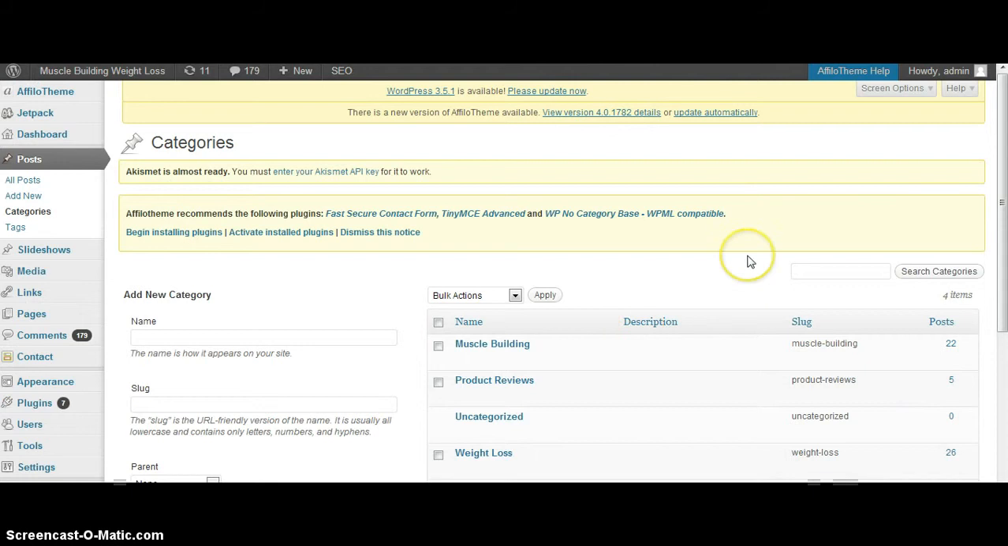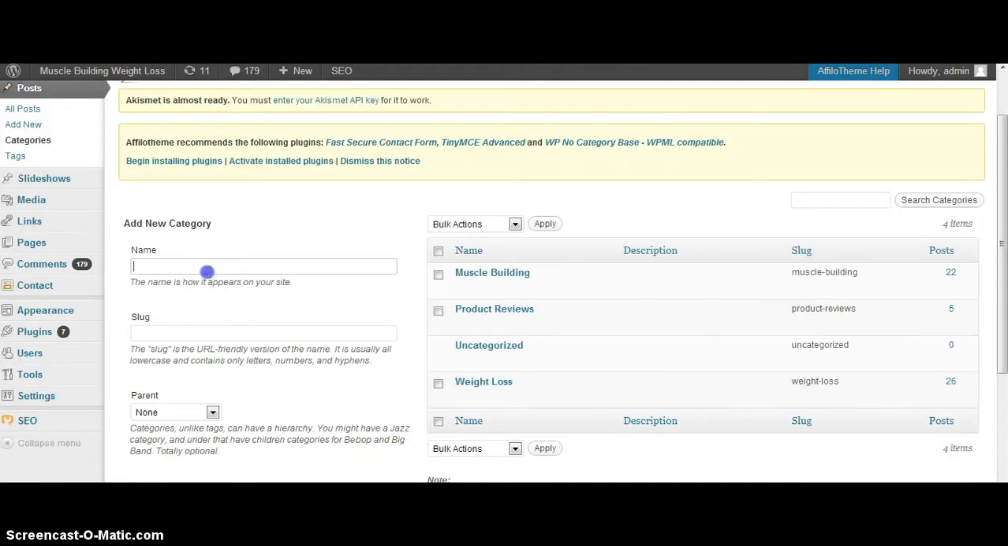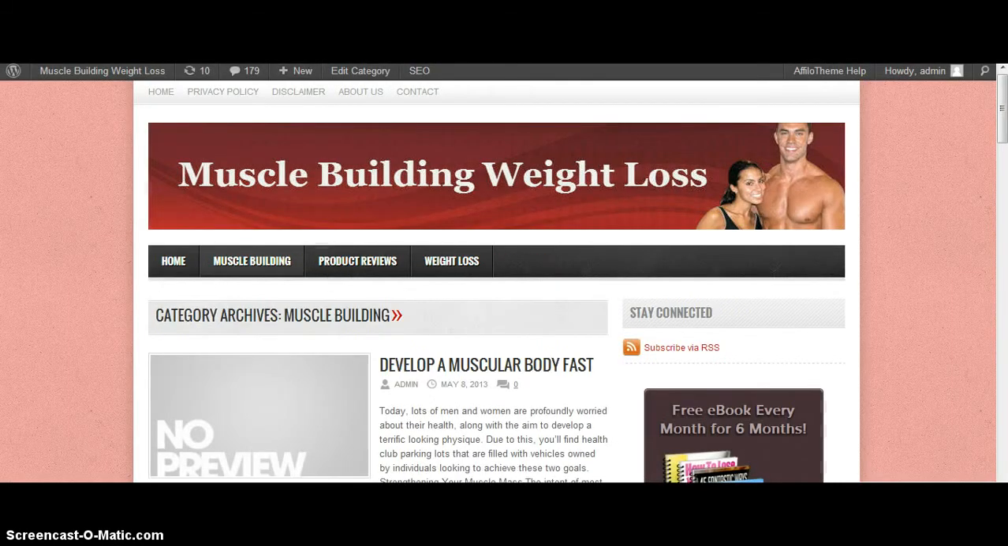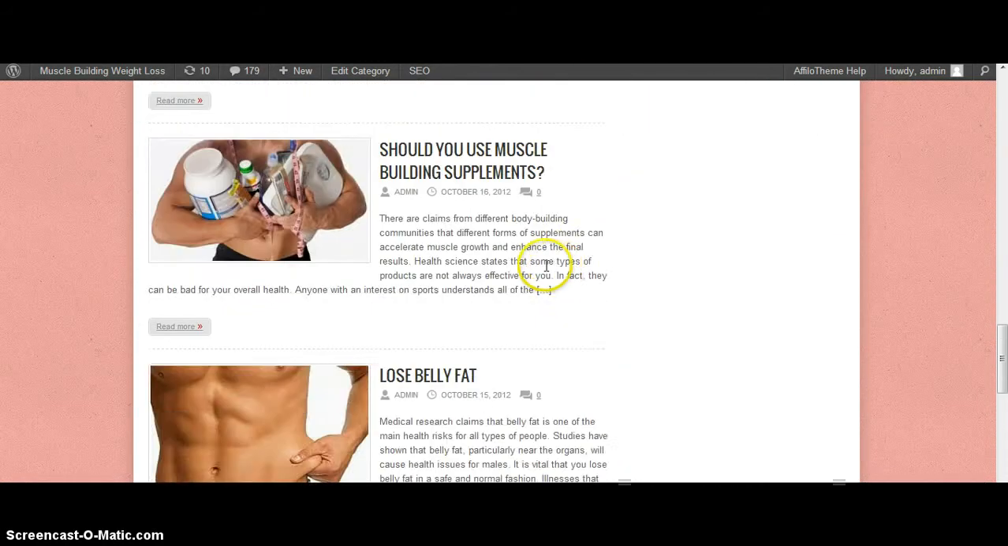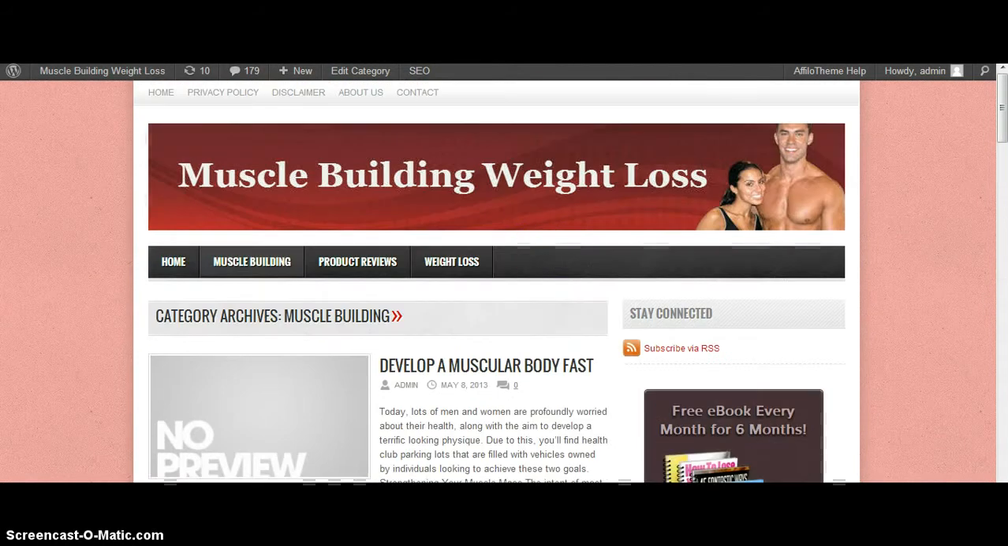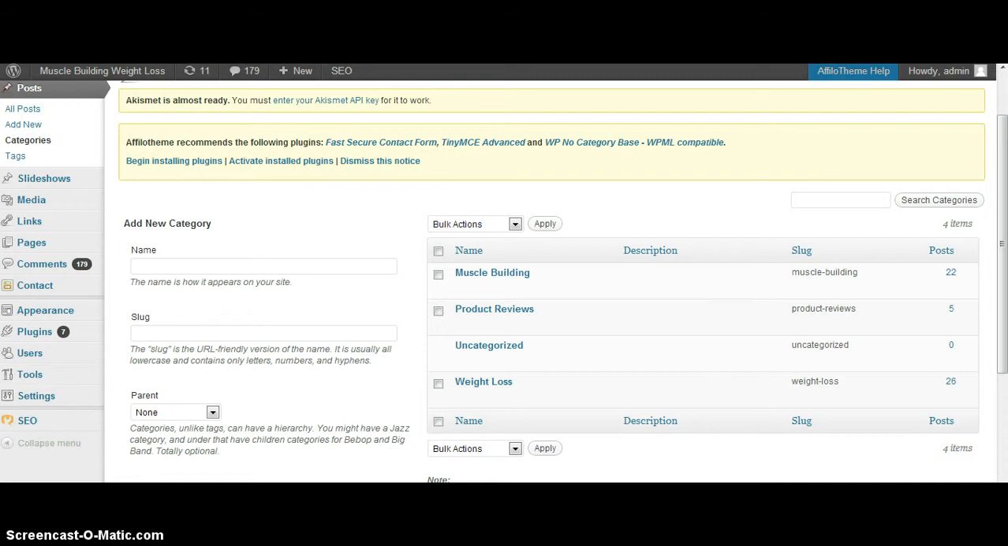When adding a new category, you just need to place the name of the category. The slug is a part of the URL, or the address, for a certain category, wherein it will display the posts under it as an archive. Like for instance, this muscle building, the slug is, okay, let's try to open it. The slug would be muscle-building, so it's category slash muscle dash building, and it shows you all the posts under this category. So that's about categories.